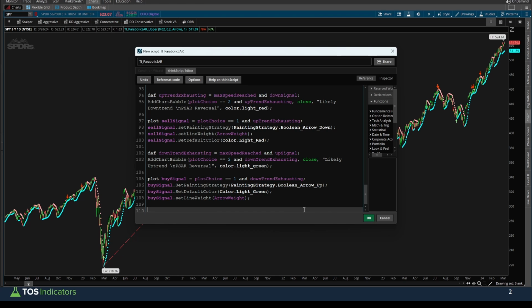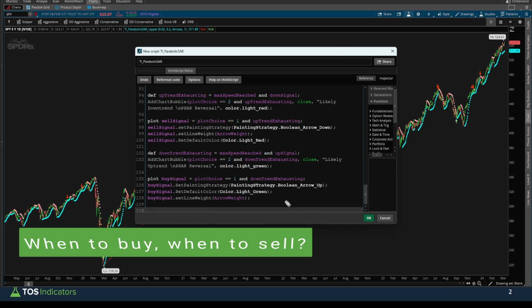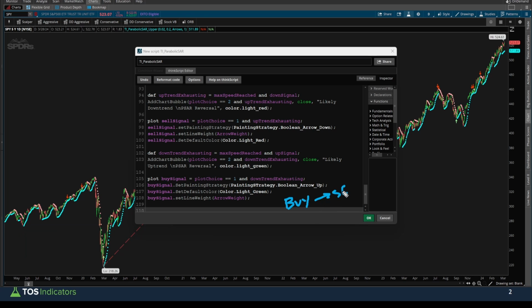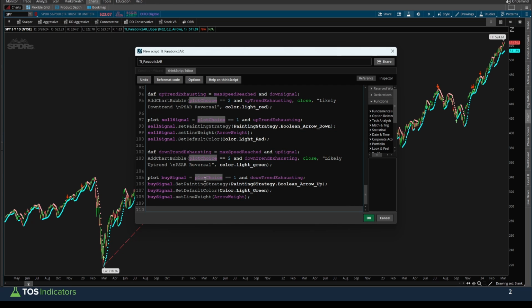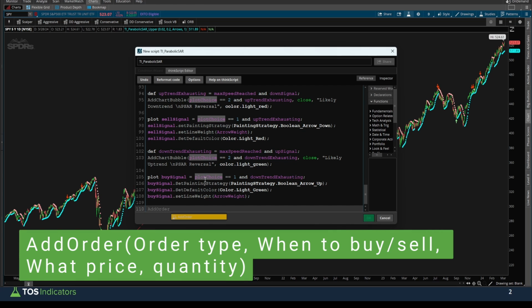Now for our backtester, the main thing we need to give ThinkOrSwim is what is our place where we want to have a buy order for the bullish condition, and where do we want to sell that order? What is the closing price? We need to have this for both the bullish and the bearish conditions. So let's start first with our bullish conditions. The way we give that information to ThinkOrSwim is by using the add order function.